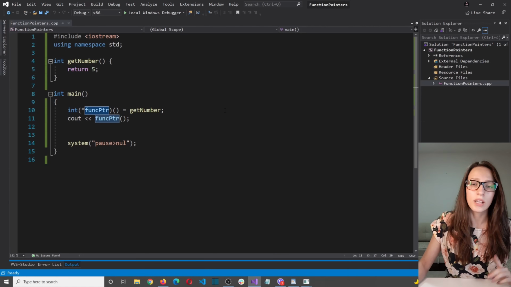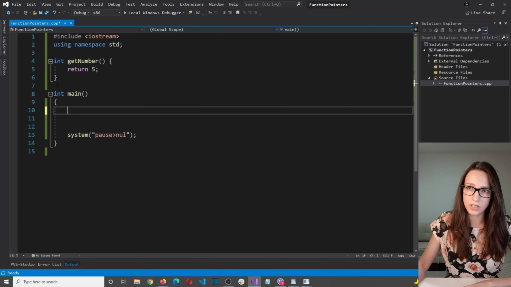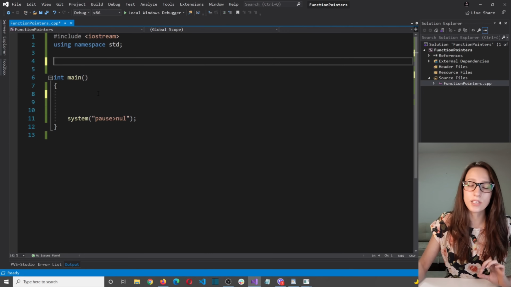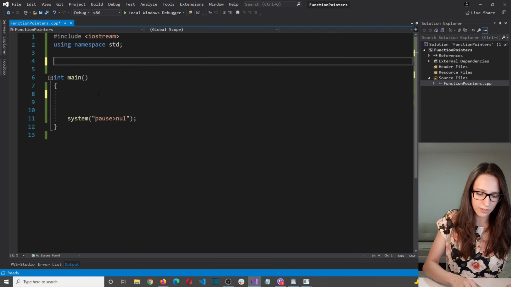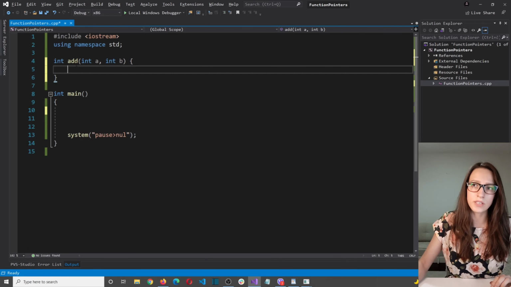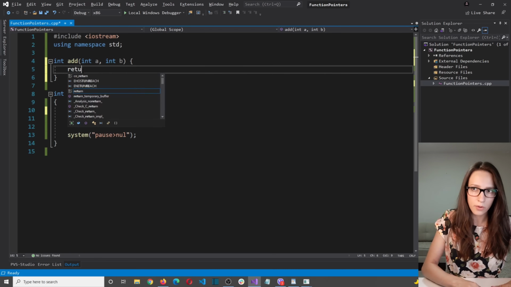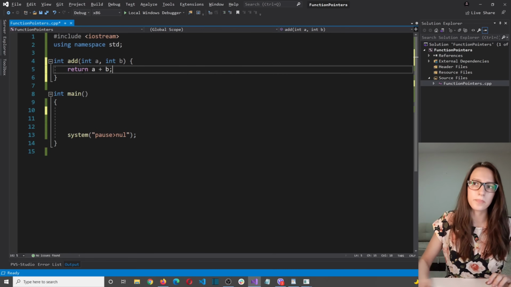Okay, so let me show you one more time how you can create a function pointer, but this time I want to show you how you can do that for a function that actually receives parameters. So let's delete all of this code like this, and let's create another function. Let's create a function that returns int, let's call it add, and this function will receive int a and then int b, and the task of this function will be to sum these two numbers and then return the result. So I'm going to say return a plus b, like this.